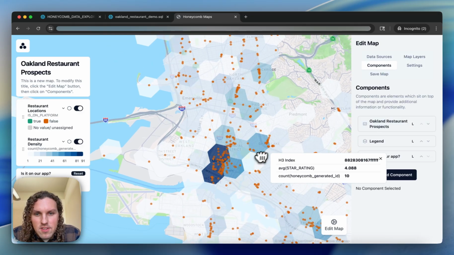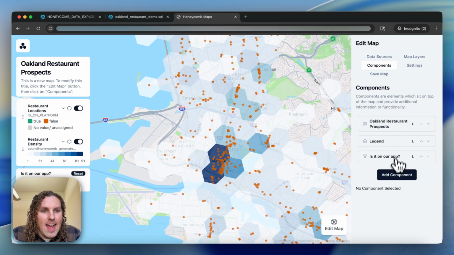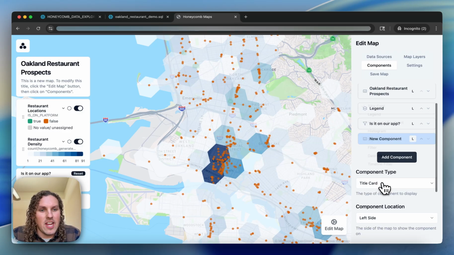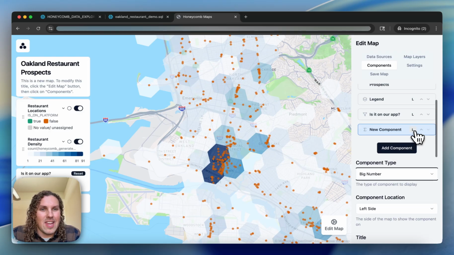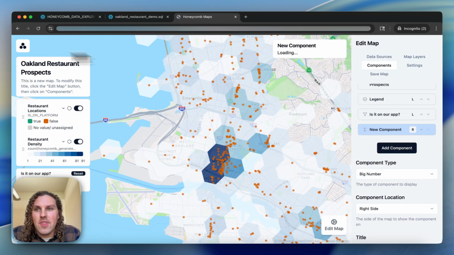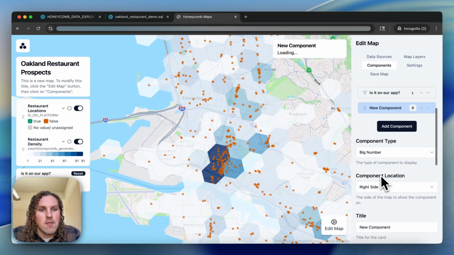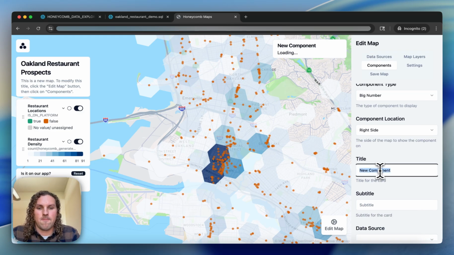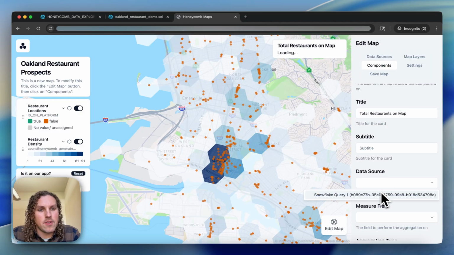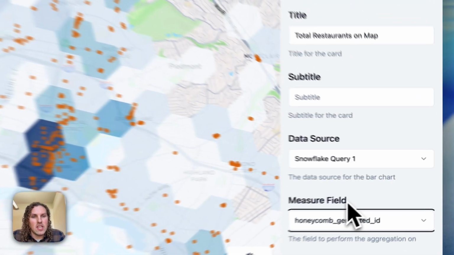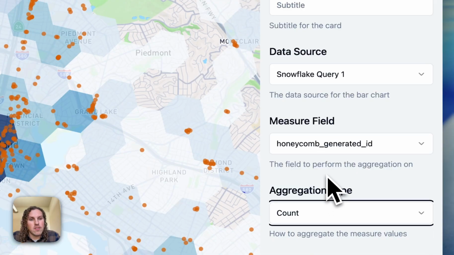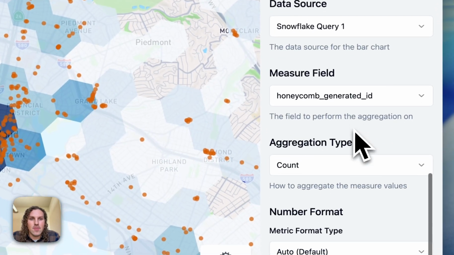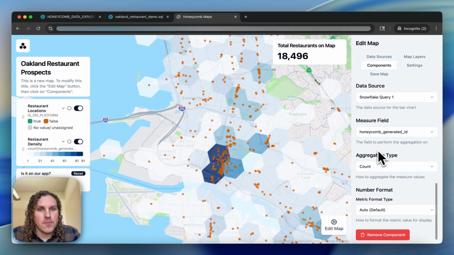Now, this is looking great. I'm going to add two more things. I'm going to add a count of just the number of restaurants that are on the map. I can do this with a big number component. Total restaurants on map. And this is going to be an aggregation that's generated on the fly. So I'm going to count the number of unique IDs, and that will display right here.